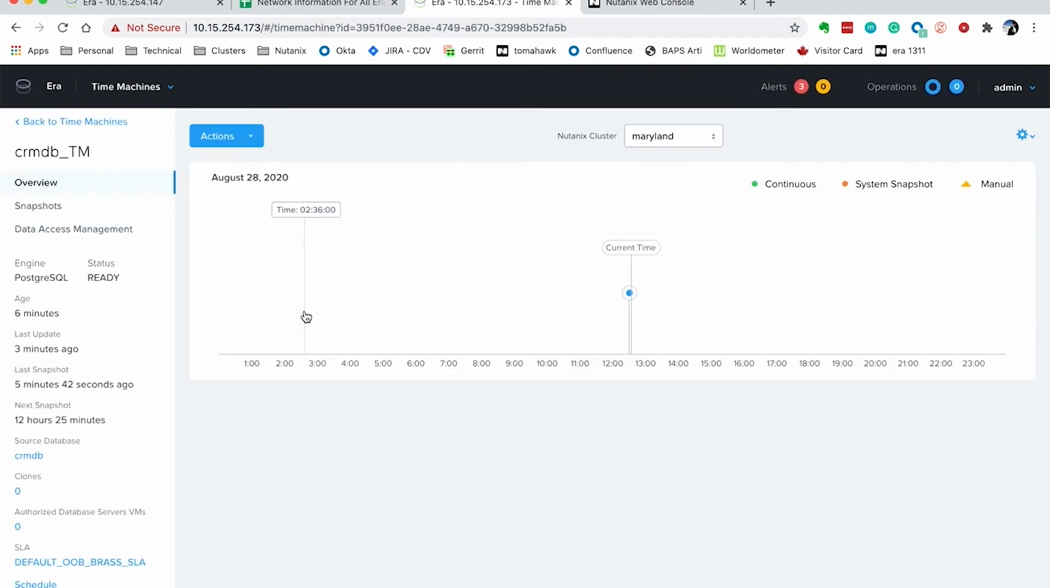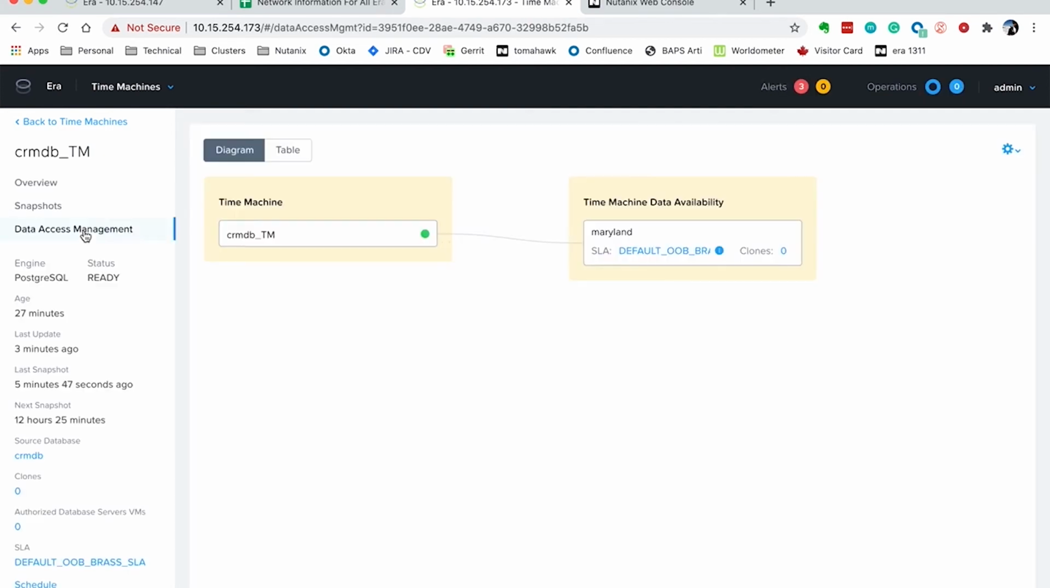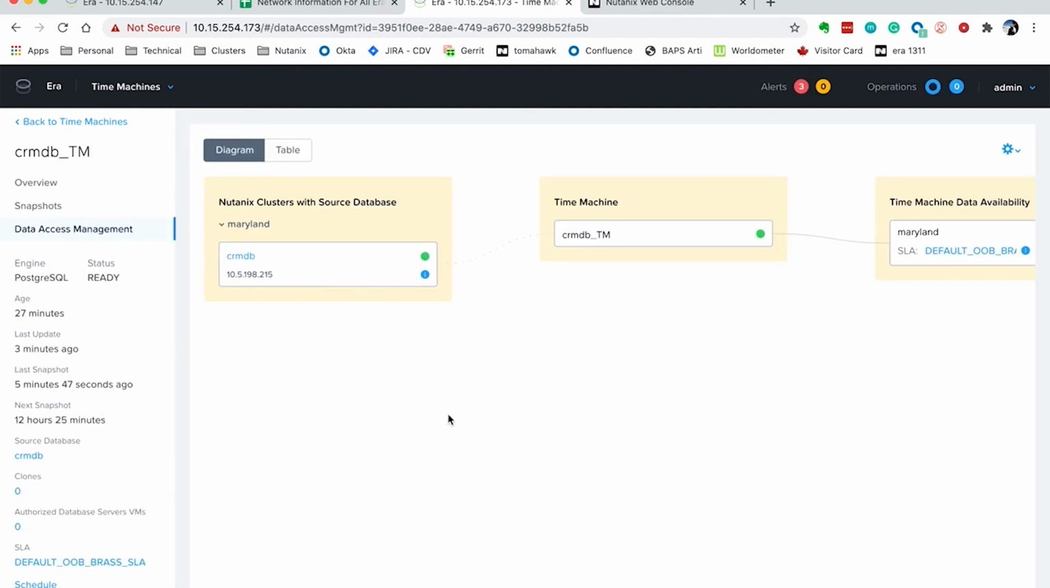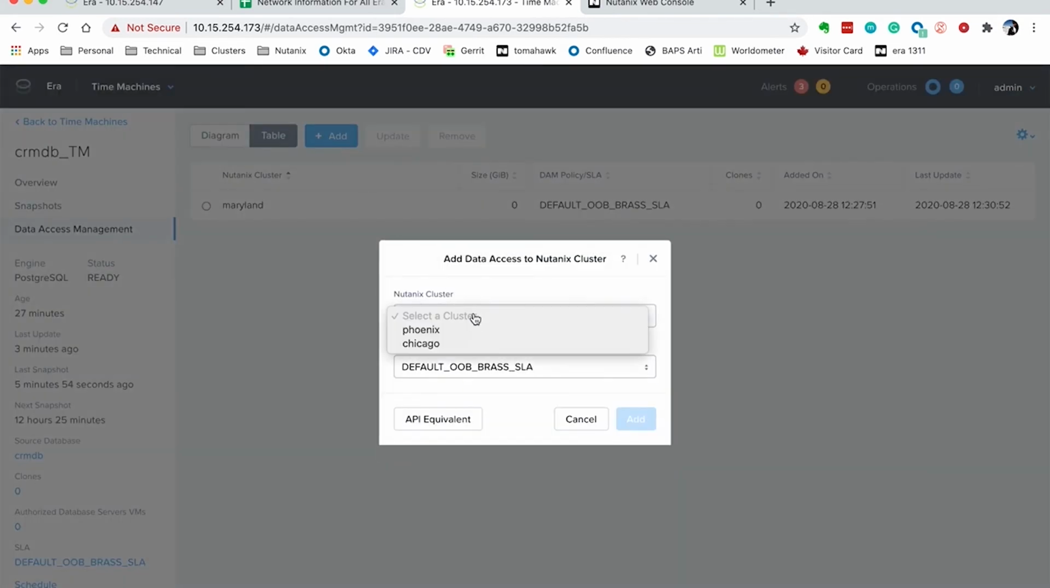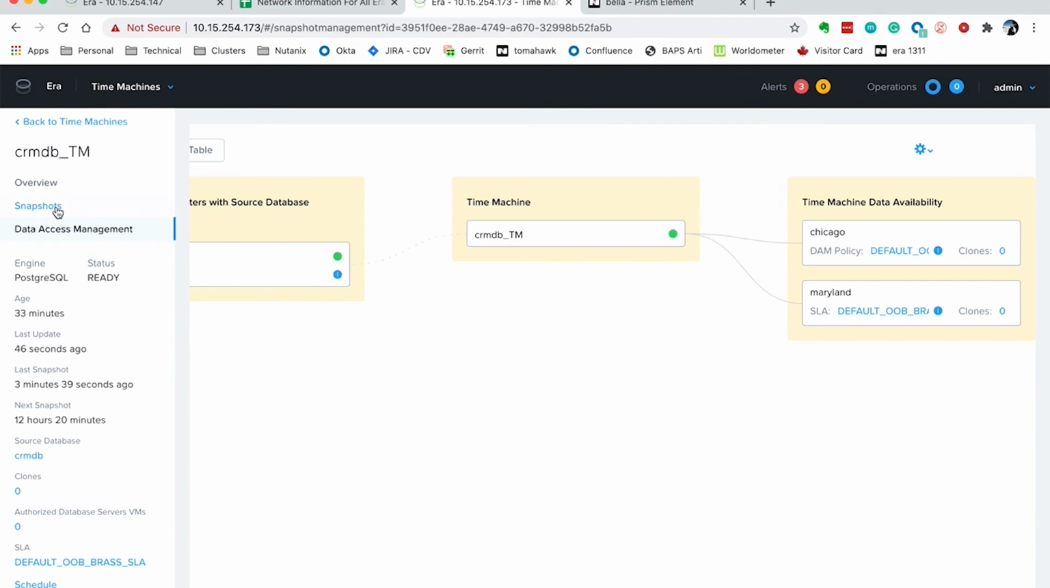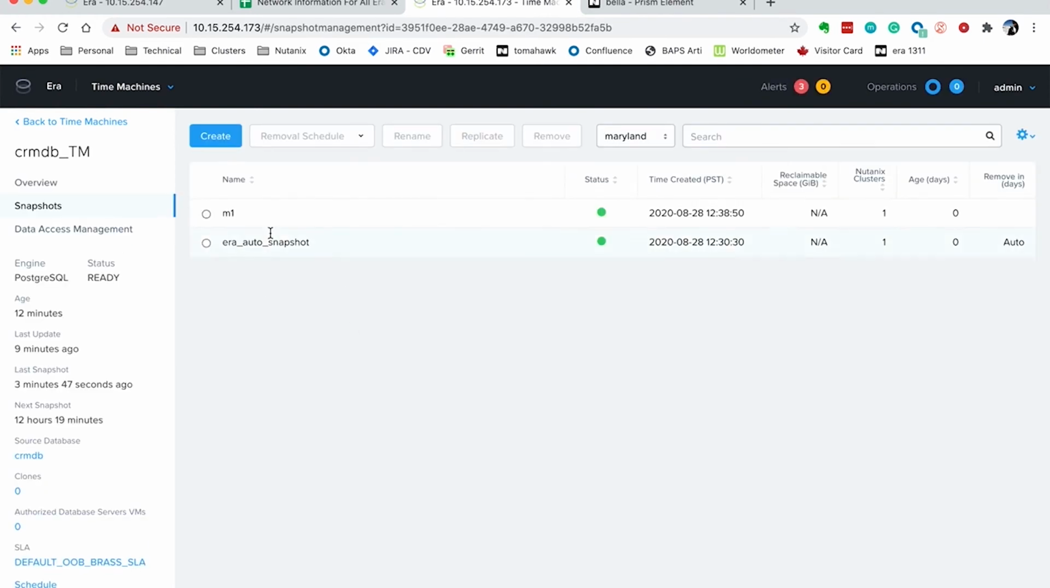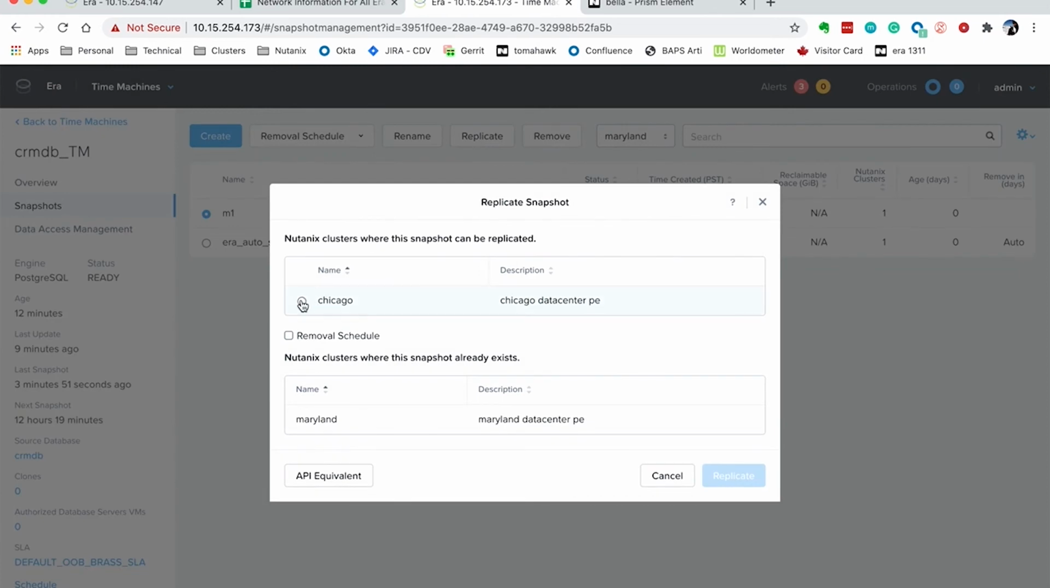Under the time machine page, now we have a new section called Data Access Management. Customers can set a policy where they can choose to replicate snapshots of this time machine to a different cluster. Let's add that policy. Let's replicate the backups to the Chicago cluster and pick the SLA. Customers can also manually replicate one or more of these snapshots. Let's take a manual snapshot and replicate to the Chicago cluster.